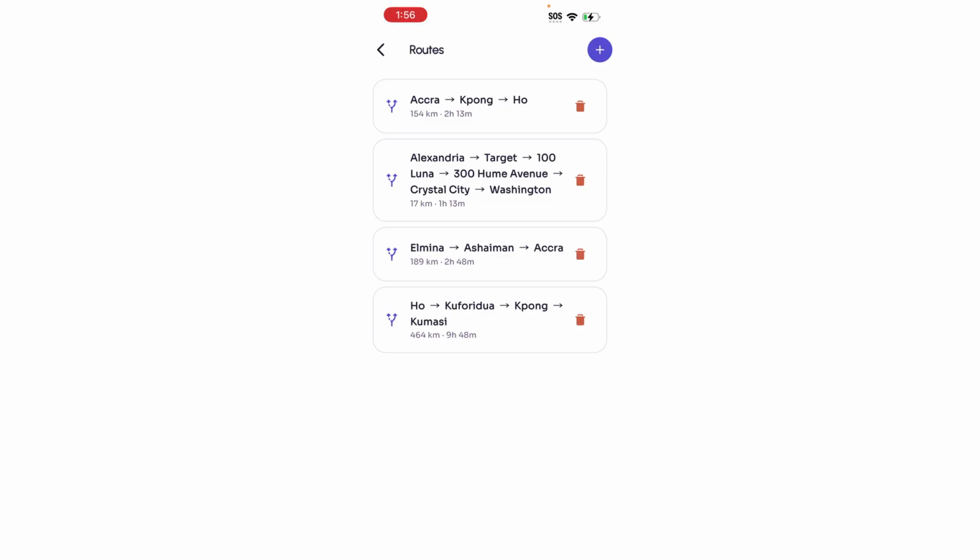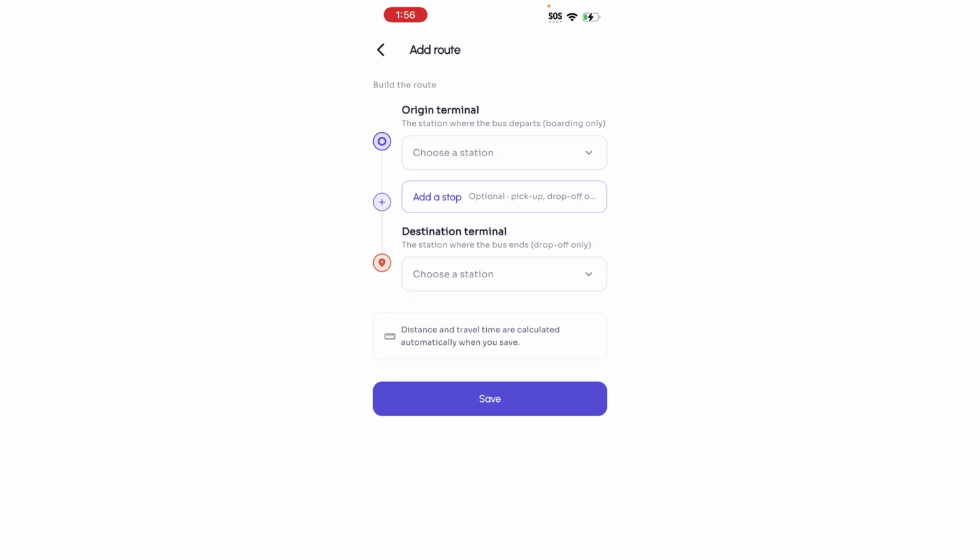Another route could be a trip from Ho to Accra. That is also one specific route. Or from Ho to Tamale, that is also another specific route. Or from Accra to Tamale. So these are all unique routes that you could create so that you have standard routes for where your buses are going. You can have multiple routes depending on how many routes you want to have trips.